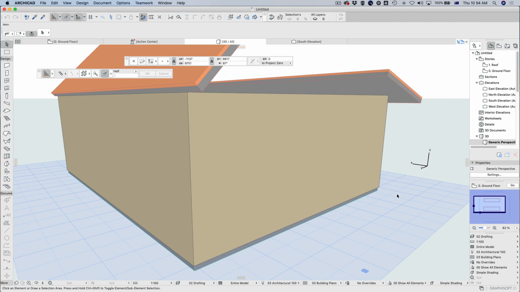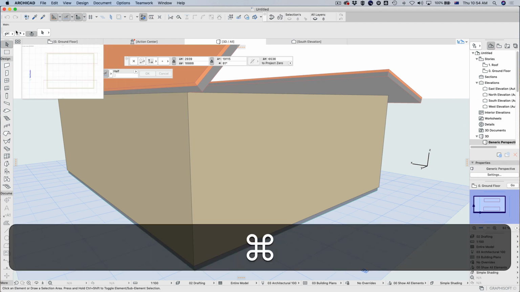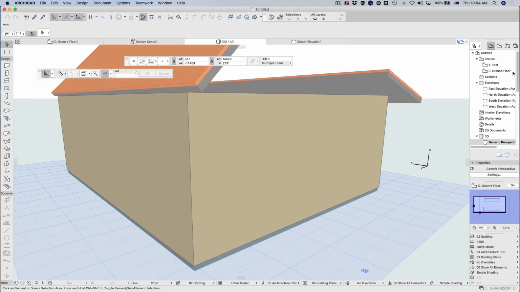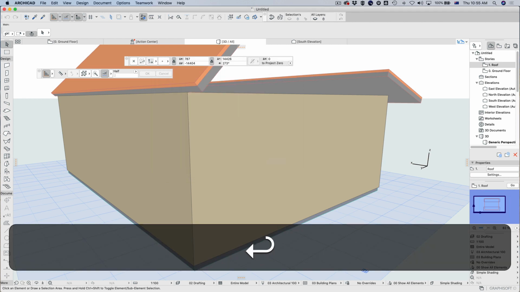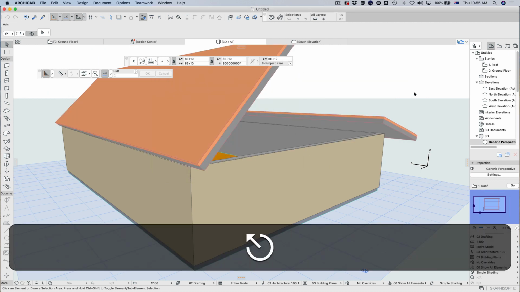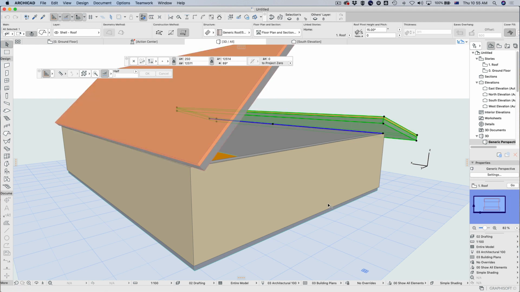If we had it on the ground floor and it goes up to 3 meters, you would have noticed that the roof would have stayed where it was and the walls would have gone through, so that's not ideal. Okay, let's just go, can't undo that. Oh, interesting. Okay, I'm going to go settings, and we're just going to change that back to 3 meters. Alright, now the other thing I need to do though is I want this and this to meet.